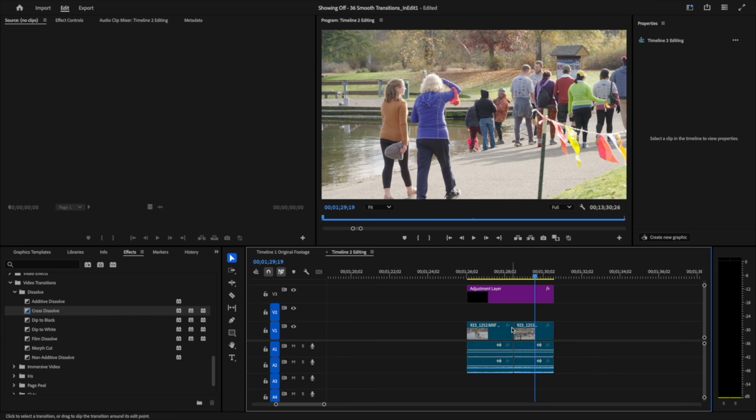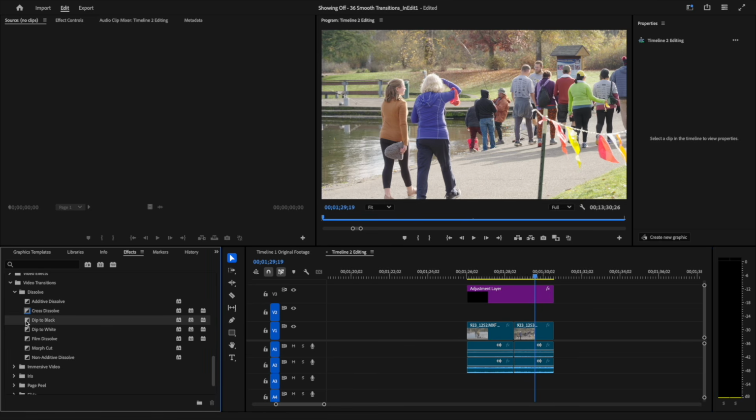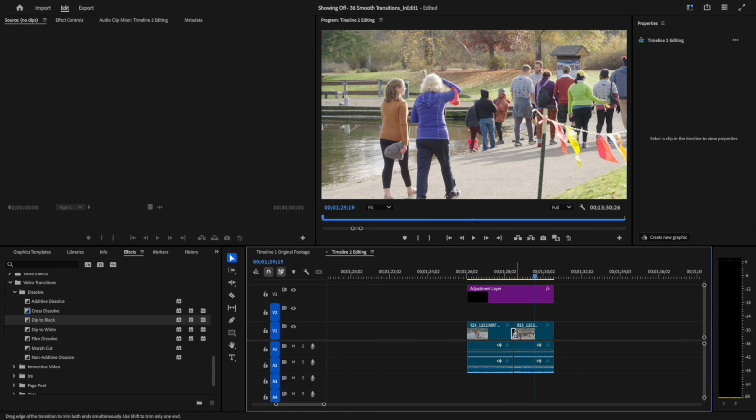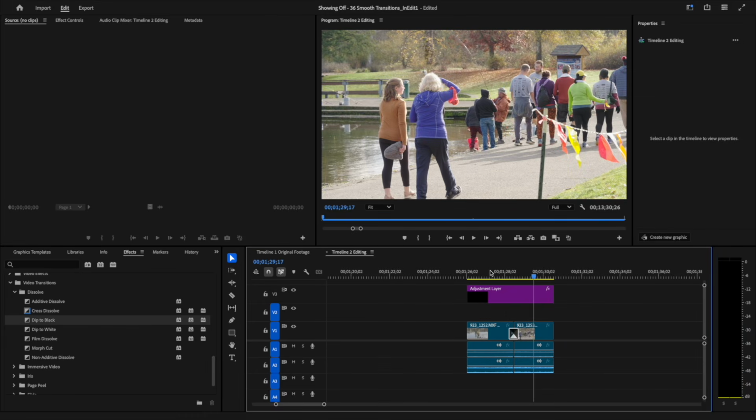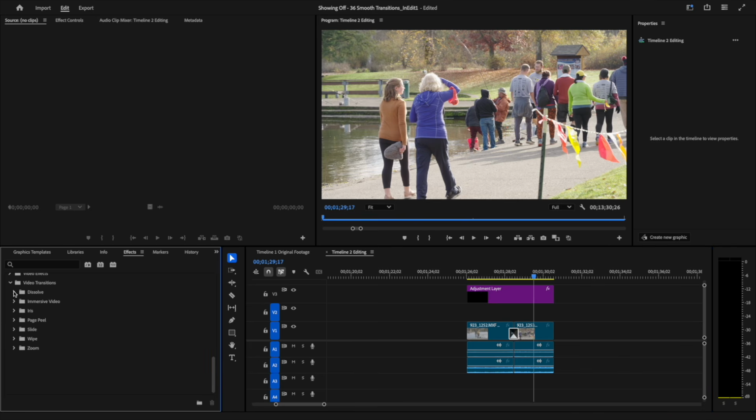We can delete the cross dissolve. We can put in a dip to black, for example. And let's go ahead and make that a little bit longer. And now we have a dip to black with the built-in transitions to Premiere Pro. Now, if we want to get really creative, we could take a look at some of the other styles of transitions, but the selection of transitions built in to Premiere Pro is somewhat limited.